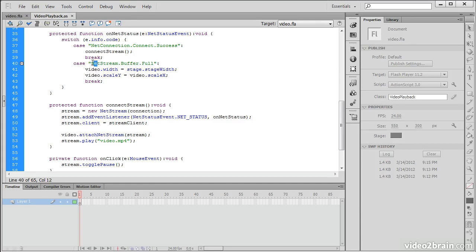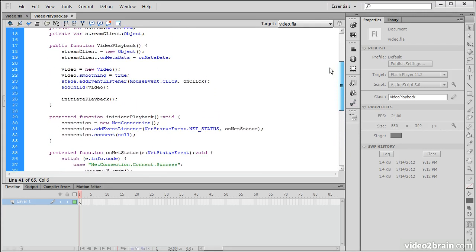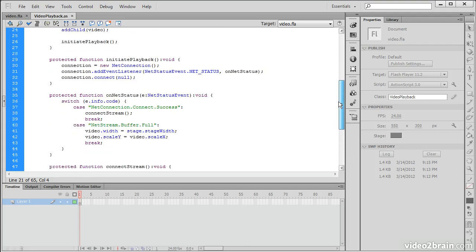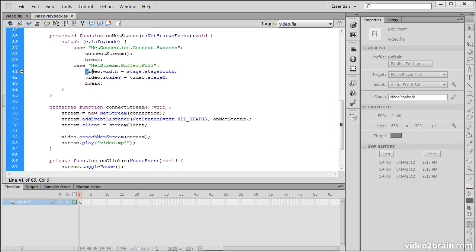In the case that NetStream.Buffer.Full, then we have enough information from the video stream to resize our video object. You'll notice up top, we don't actually position or size this video object anywhere. We simply just add it to the stage. So this allows us to set the width of our video object based on the stage width. And it also allows us to scale it along the y-axis in accordance with what we just did to the width or the x-axis.